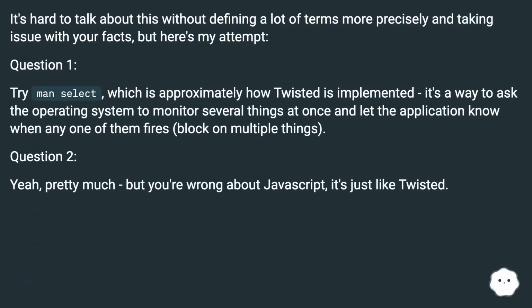It's hard to talk about this without defining a lot of terms more precisely and taking issue with your facts, but here's my attempt. Question 1. Try man select, which is approximately how Twisted is implemented. It's a way to ask the operating system to monitor several things at once and let the application know when any one of them fires, blocking on multiple things. Question 2. Yeah, pretty much, but you're wrong about JavaScript, it's just like Twisted.